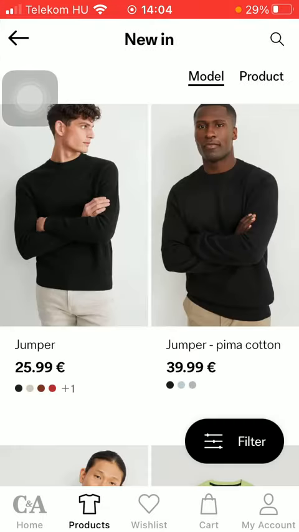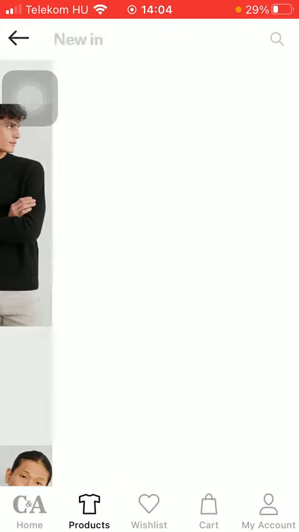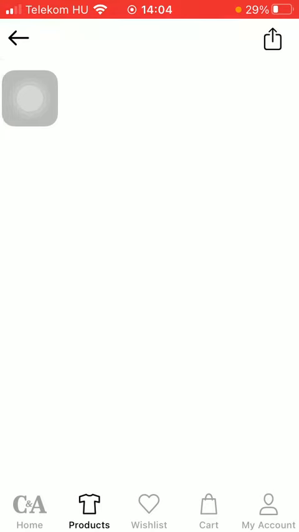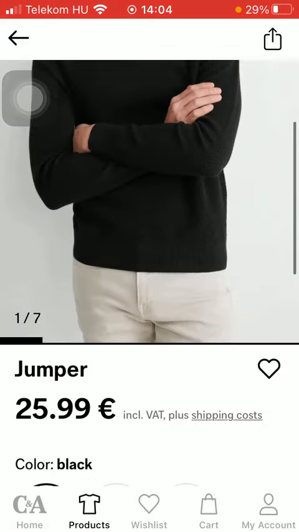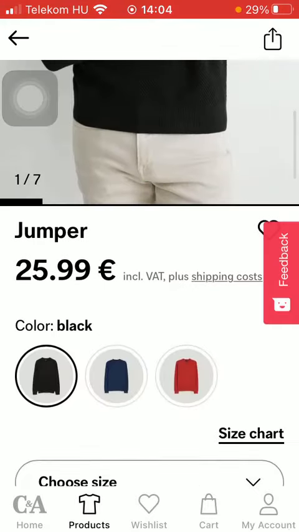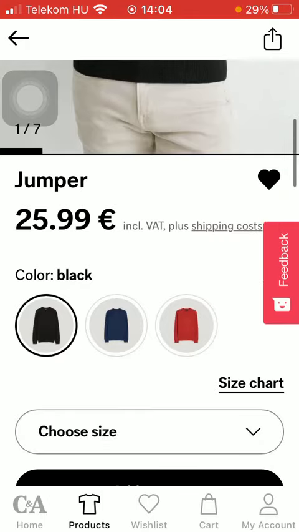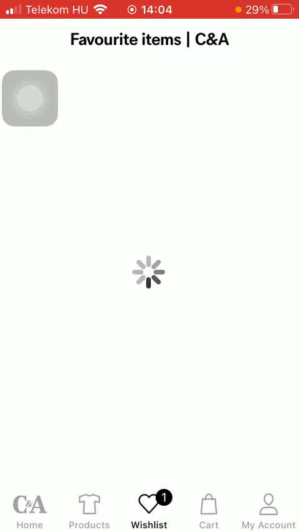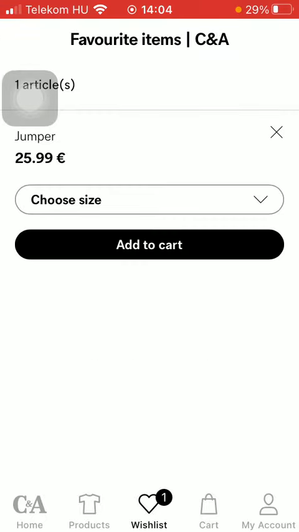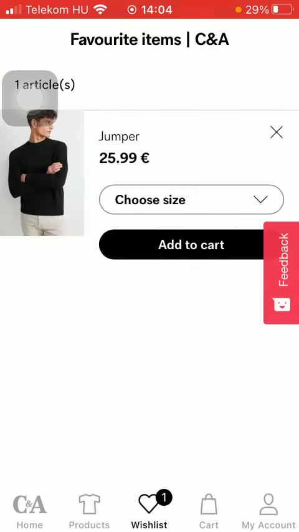And after finding a product that you like, tap on it, and then once it is loaded, you should check out the pictures and the description and click on the heart icon in the middle of the screen. Then tap on the wishlist button down below, which is the third option, and here you can find the relevant articles added to this section. If you want to, you can remove it from this list by tapping on the X button.